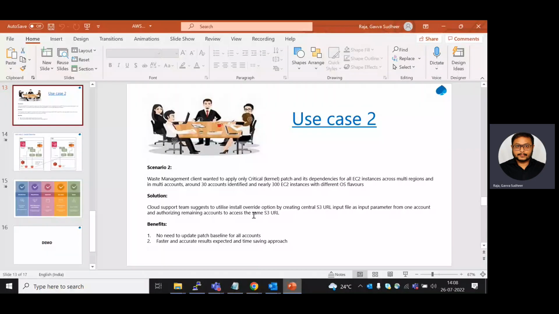What use case 2 is saying is, I may have multiple accounts under AWS. I may have accounts which spread across multiple regions. So I have a requirement to patch EC2 instances which are spread across multiple accounts or multiple regions.